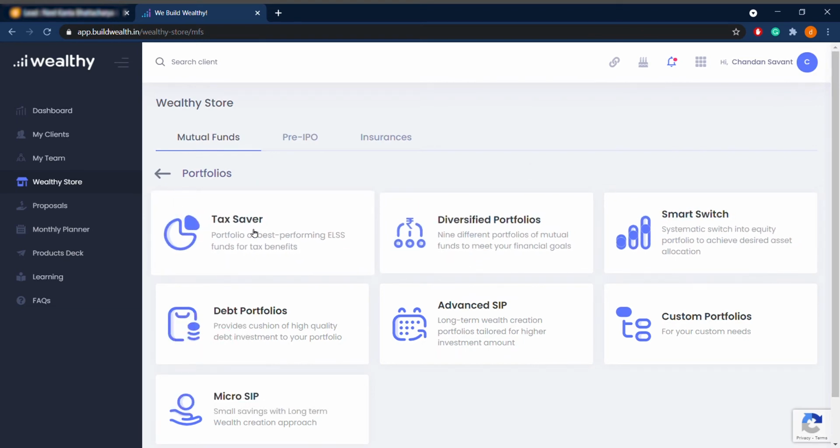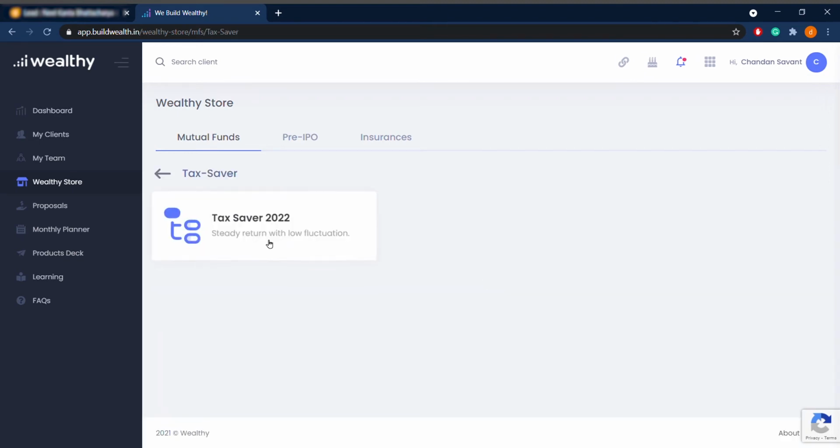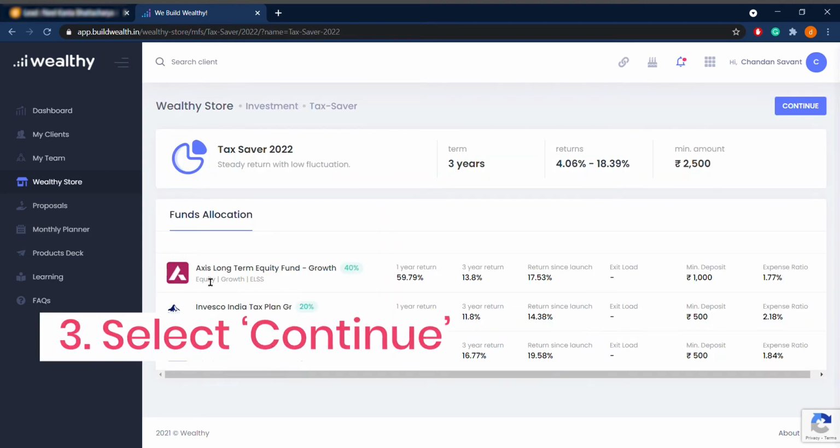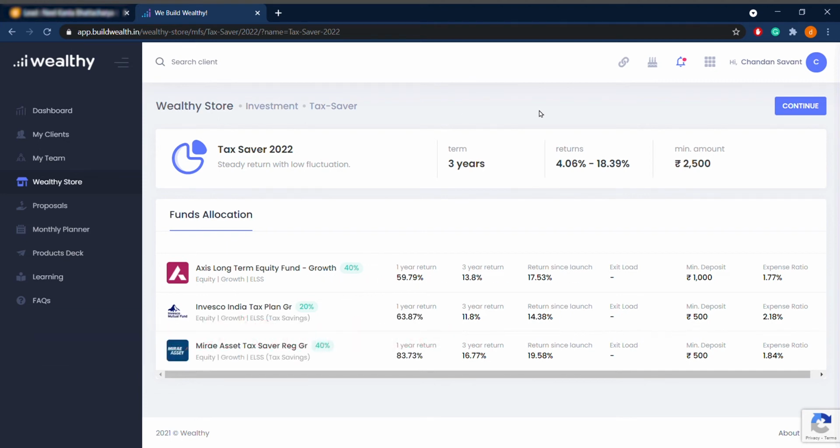Our portfolios range from tax savers to micro SIPs. Here we're going to select the tax saver and go with the tax saver 2022 plan. The funds that are going to be allocated here are shown as below, after which you can select the continue button on the top right corner of your screen.